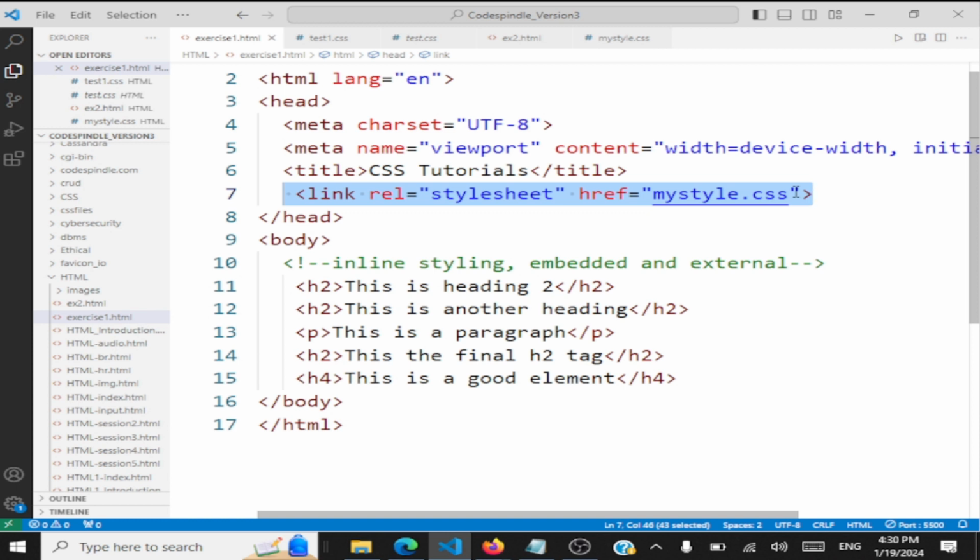Were you all able to follow this? So in the exercises and every examination, what will you do? Inline styling, embedded or external? External. Very good.